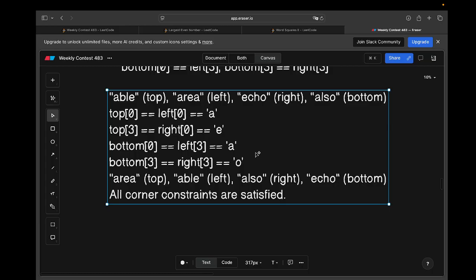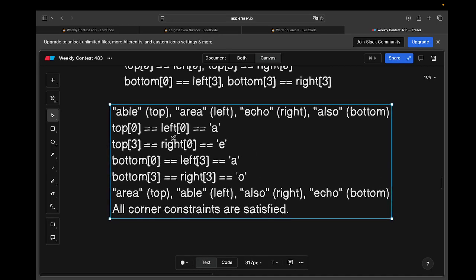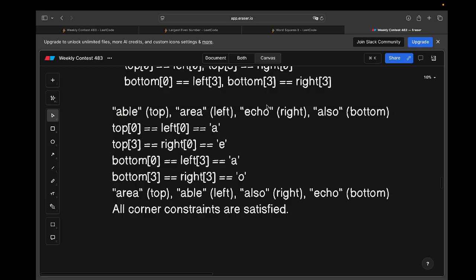This is the simple thing which we have to do, and we have to return all the distinct ways through which we can form it. For example, this is one way through which we have calculated the answer, but there may be a possibility that we can take area as top, able as left, and the same for the others. So this is what we have to achieve.